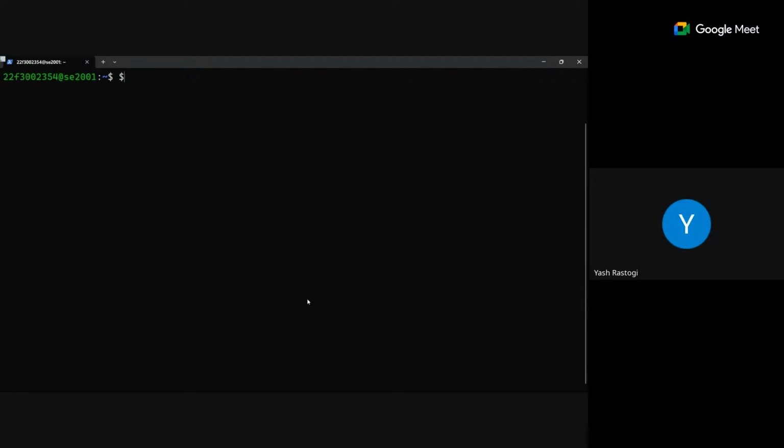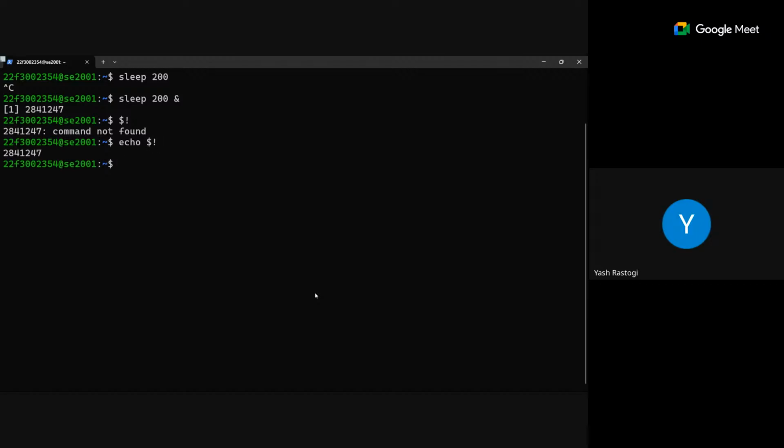If I put a $! directly, or maybe I'll first put a background process, and then I'll put a $! directly. So this will be interpreted as a command, but we don't want that. We want to print out whatever is contained within this variable. So instead we use echo. That way we get the printout of the PID.